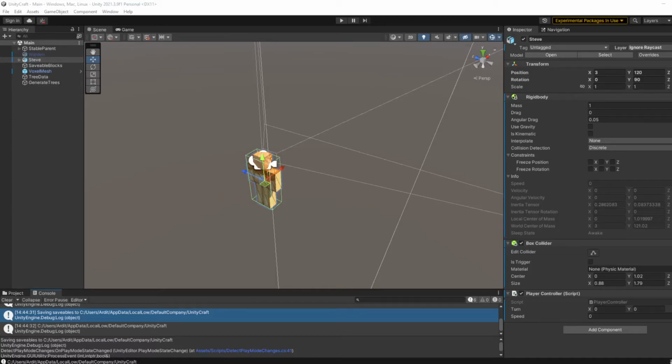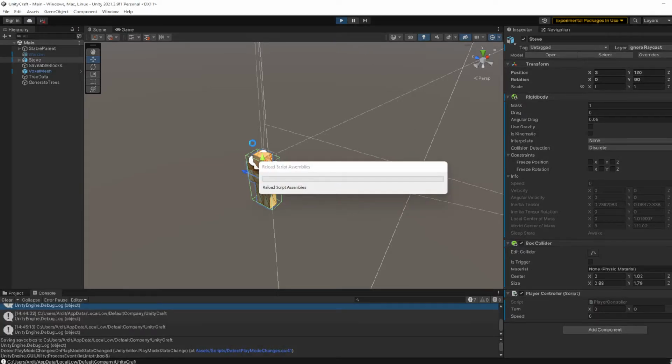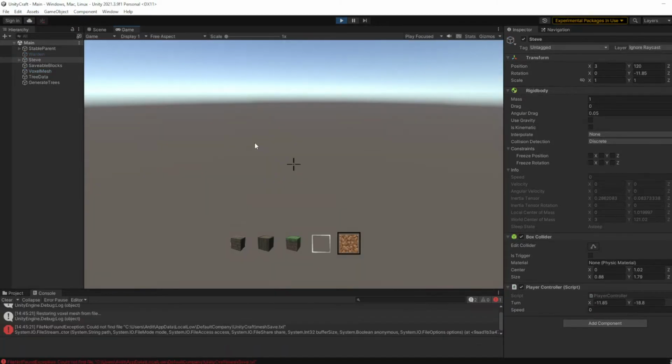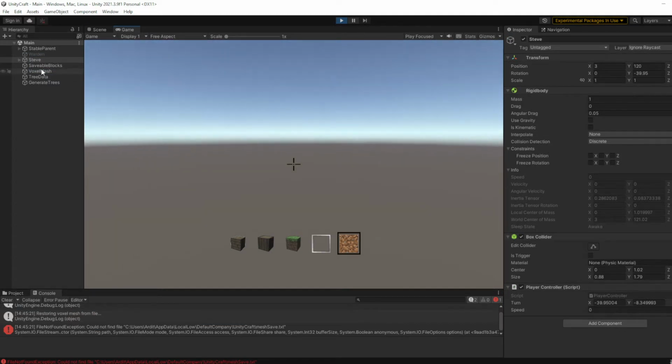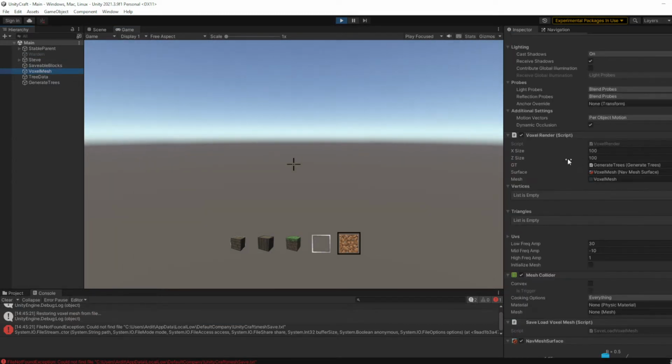Hi everyone. In this video, I'm just going to be showcasing how to create a voxel mesh in Unity, and not just a voxel mesh, but also implement some mechanics similar to Minecraft. Let me just show you the results, and then we'll jump into the actual code.